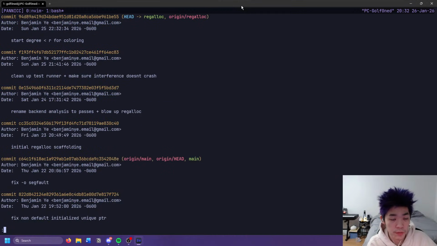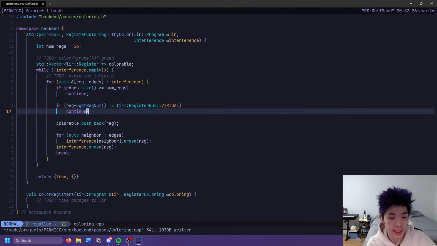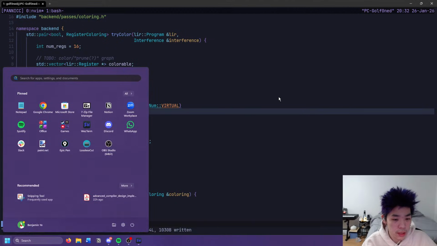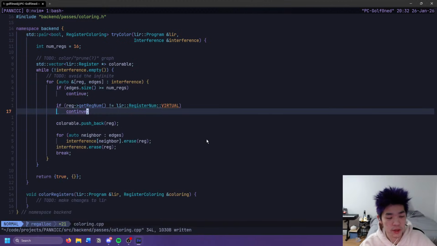What did we do? Yeah, we were trying to figure out how to implement this degree less than r rule. So I guess we could, let's look at the Muchnick book again.